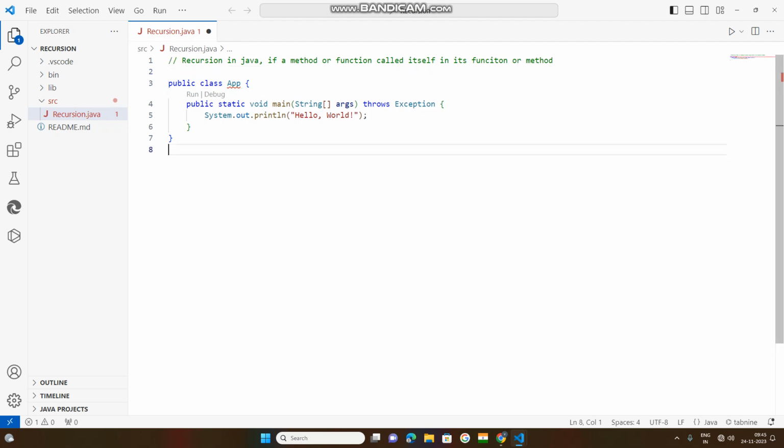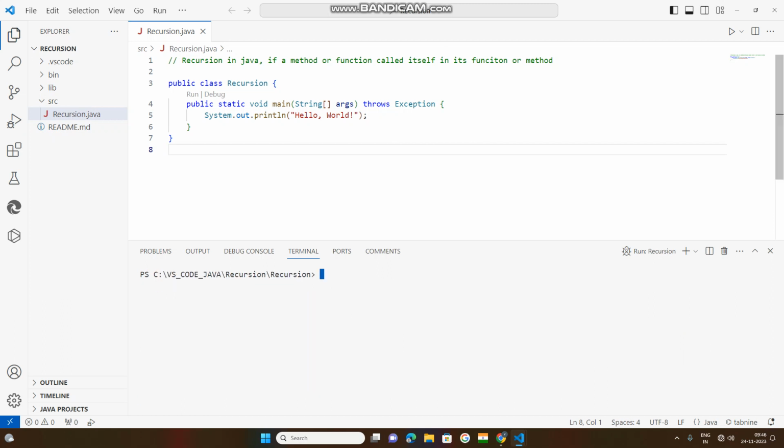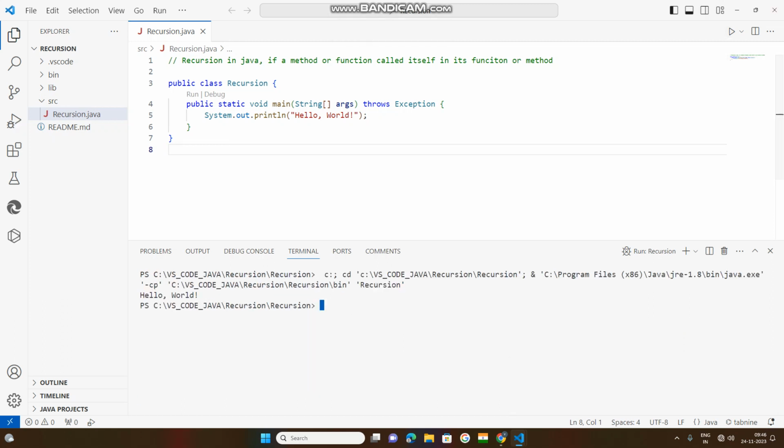Suppose a printout statement is here. Now here this is our recursion.java file name. So your class name, as I told you, must be equal to your file name, recursion. Okay, now if you compile this one, you will get this type of output, hello world. One more time, it clears the screen and you compile this code.